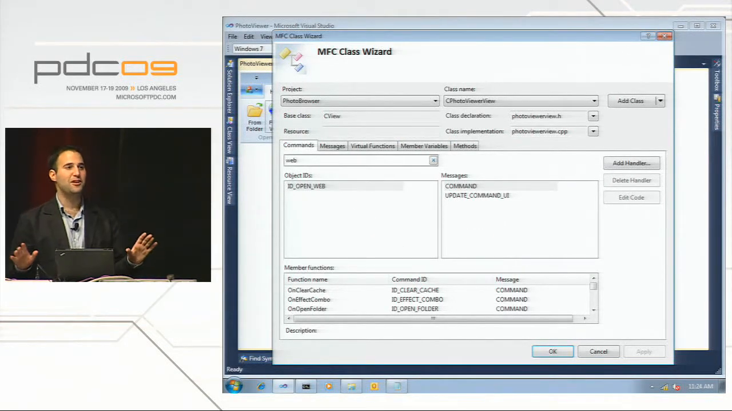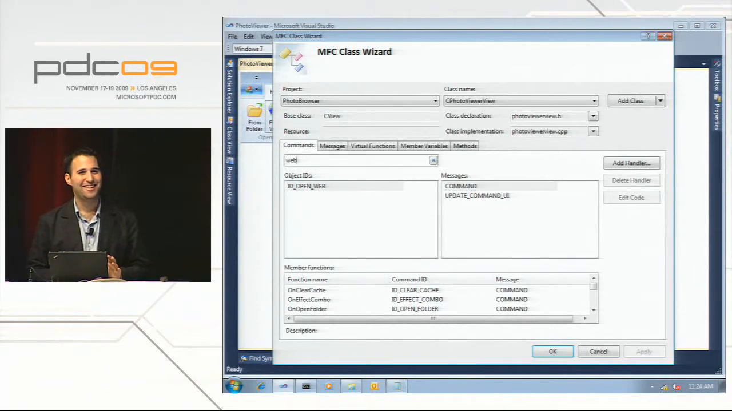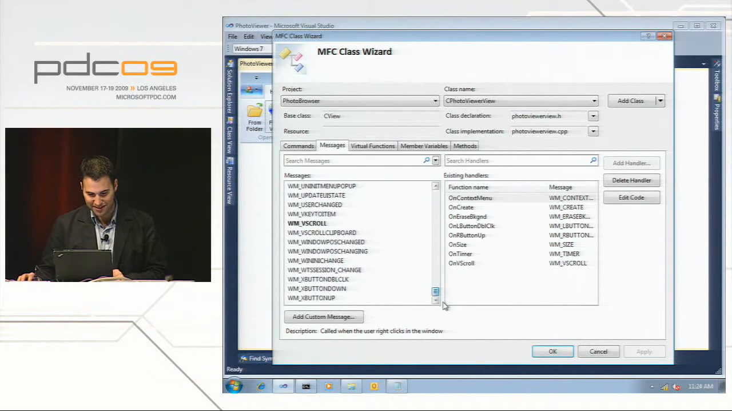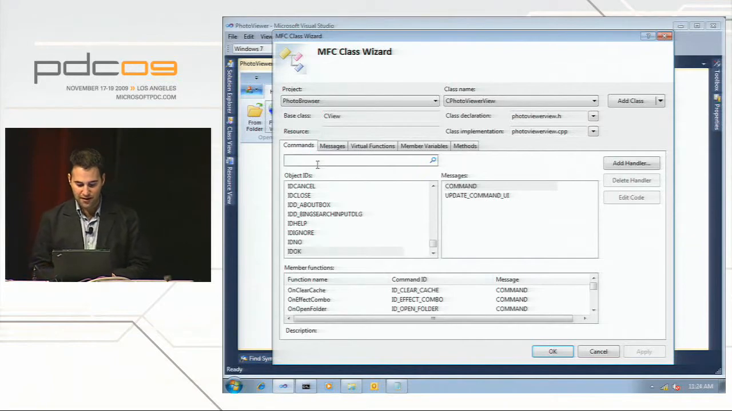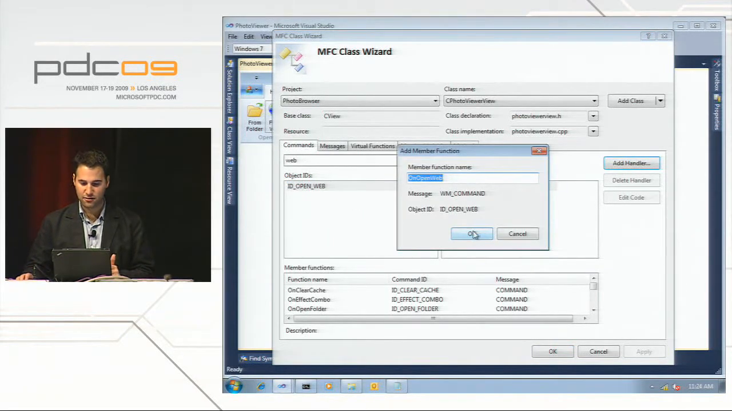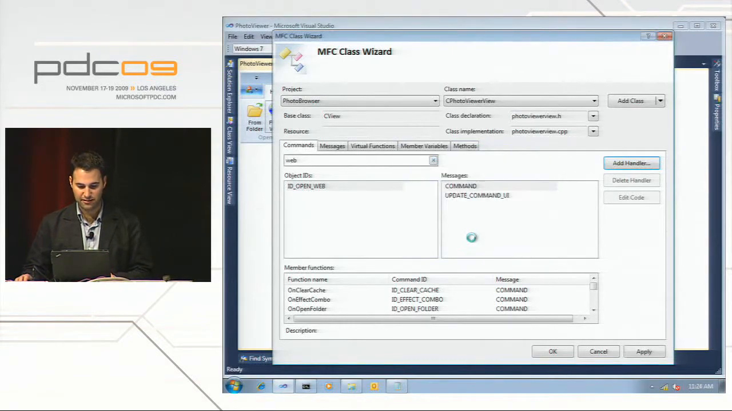Because in our day and age, there are a lot of messages and a lot of commands in large applications. I mean, you can just look at the list of window messages here. It'd be nice to be able to search through that, right? So here's my web command. And I'm just going to add a handler on open web. It's on my view. Great.